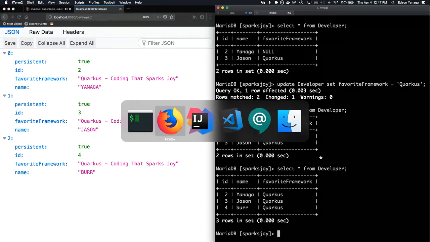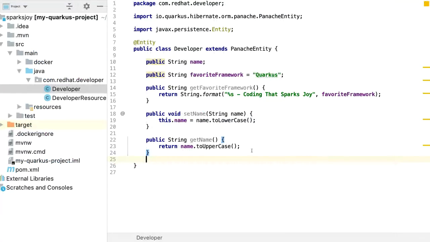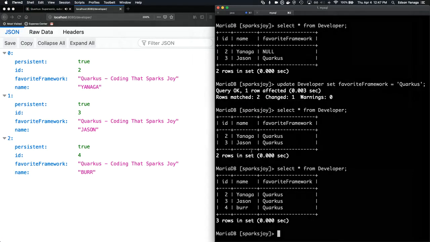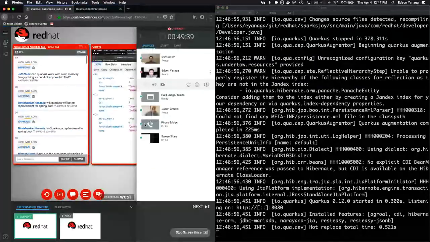Okay, so you see, Quarkus is very fast and allows you to have a very quick inner feedback loop when developing, and for me, it just sparks joy every time I use Quarkus. And of course, Quarkus has a lot more things to show to you, but now I'll leave it to Burr so he can show something else from Quarkus.